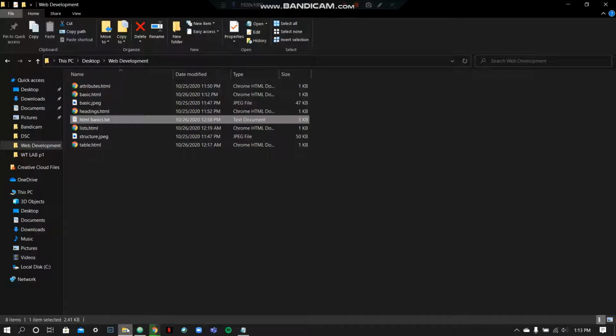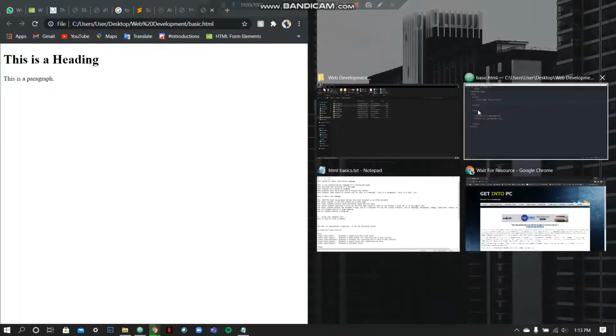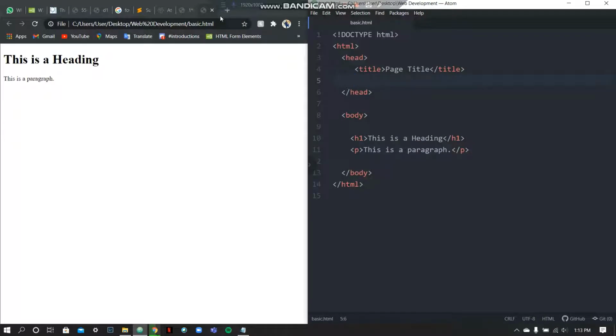Now if we run this, I've stored it in basic.html, this is what is going to be seen. All we can see is the page title, and in h1, whatever we saw in h1. Look at this title, our page title was there, and h1 is a heading, and p for paragraph, this is a paragraph. So this is the basic structure or body of an HTML website.